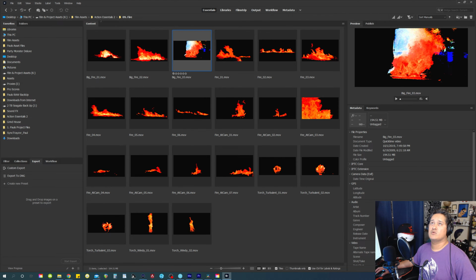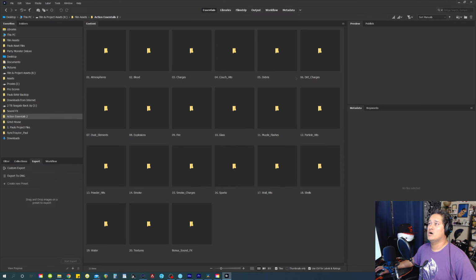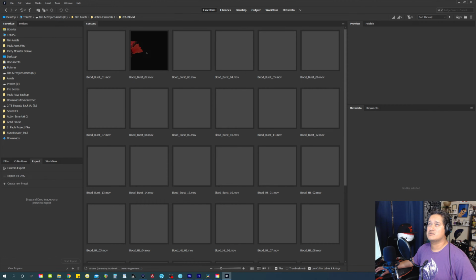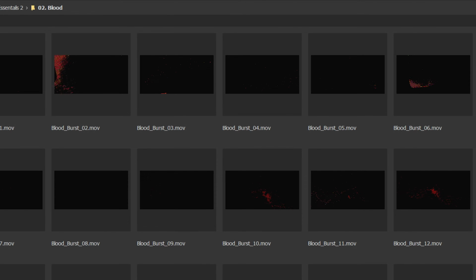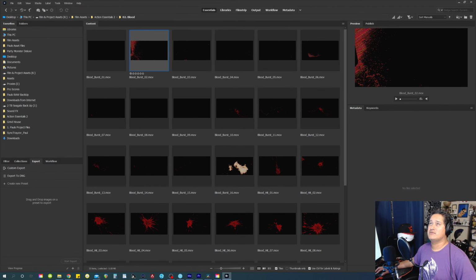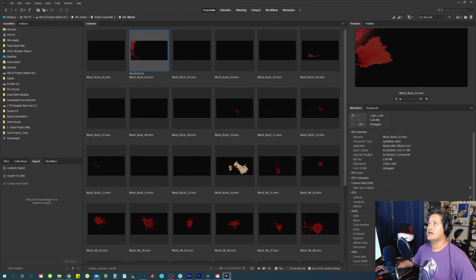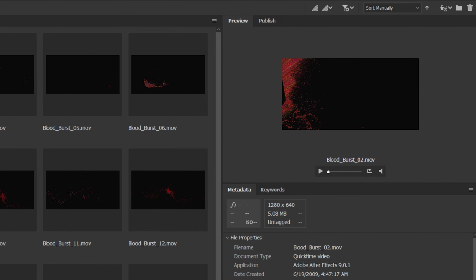One more thing, and I'm going to go back to Action Essentials. I'm going to go on the Muzzle Flash. Actually, no, the blood. This is one thing that bugs me big time. See, again, I'm able to scroll, but look at the quality of this. It just looks pretty bad. If I double click on this, I want to play this back. It just looks terrible.